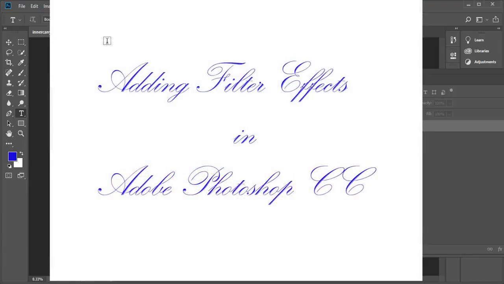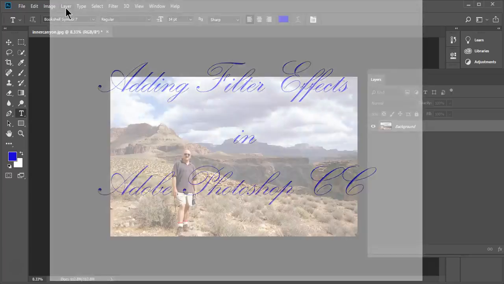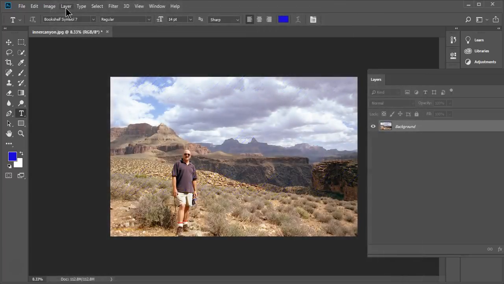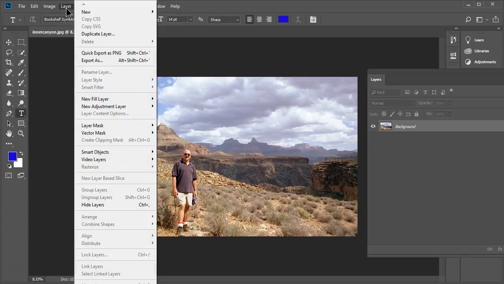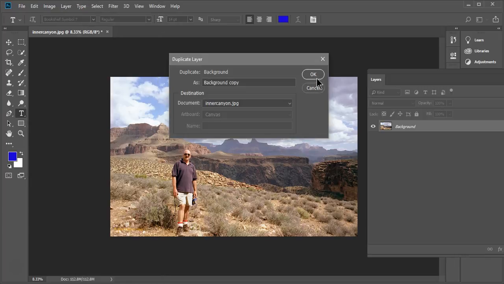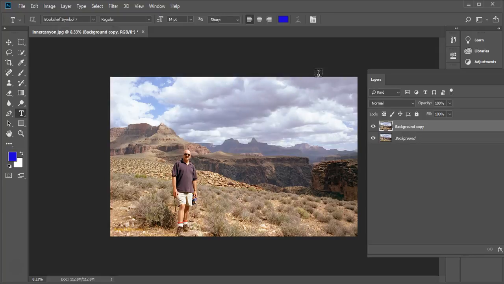This tutorial will demonstrate photo editing techniques in Adobe Photoshop CC. Click on the Layers option from the menu at the top of the workspace. Choose Duplicate Layers for whatever quantity of layers you wish to add effects to.